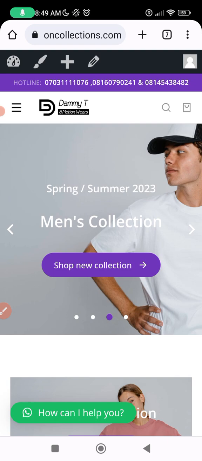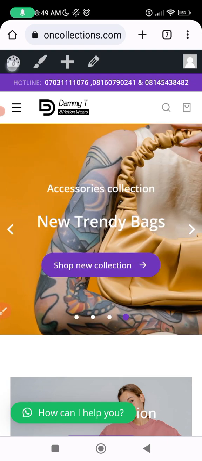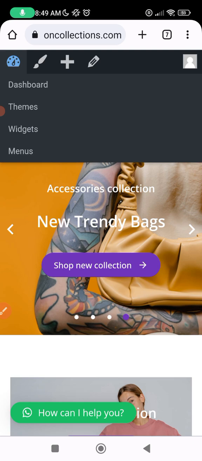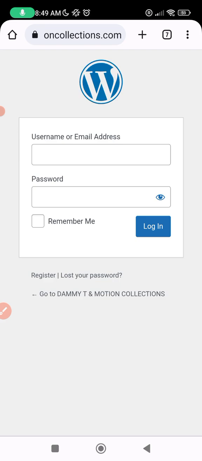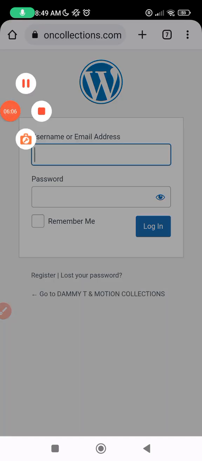I'm just going to click on this, then go to the dashboard and add a product. Oh, I need to log in. So I'm just going to pause this and then I'll log in. Okay.